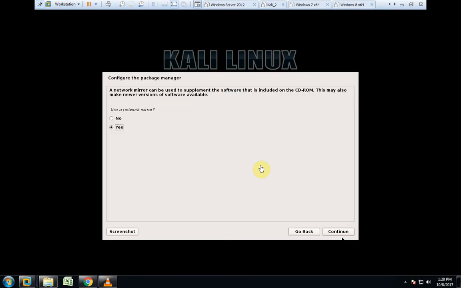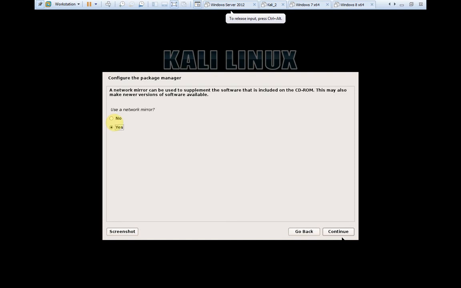Next we have an option to configure network mirrors. Kali uses a centralized repository to distribute applications. You need to enter any appropriate proxy information as needed. Here if you select no, you will not be able to install packages from Kali repositories. But I have not configured internet, so I am selecting no and I'll configure this network mirror later.